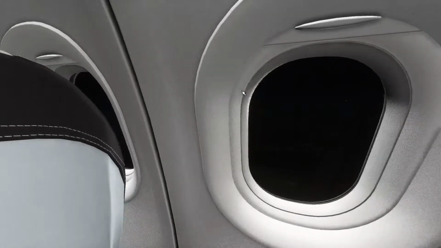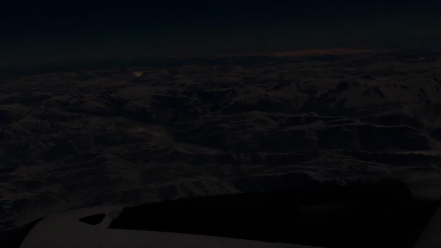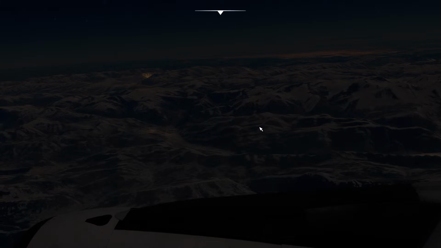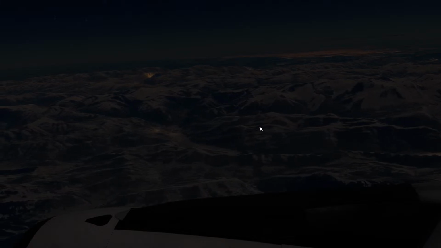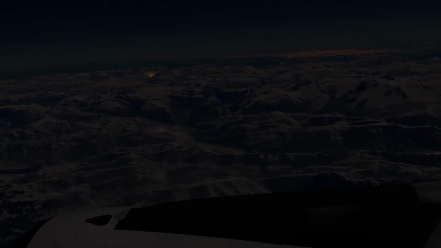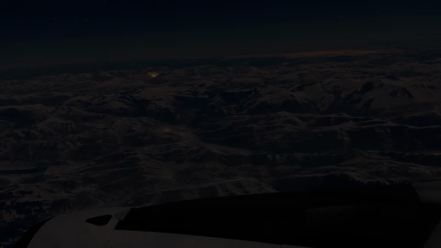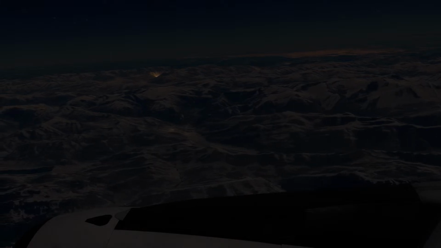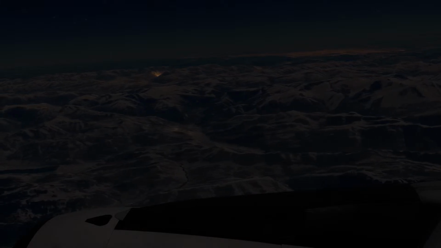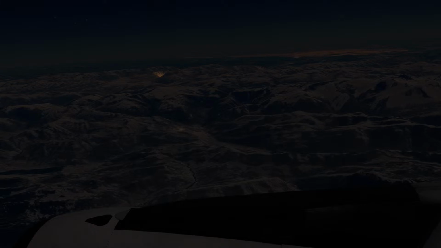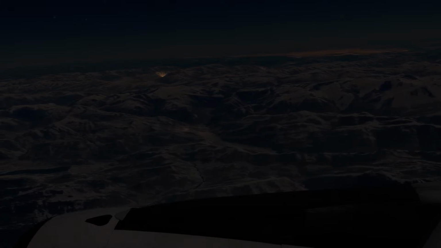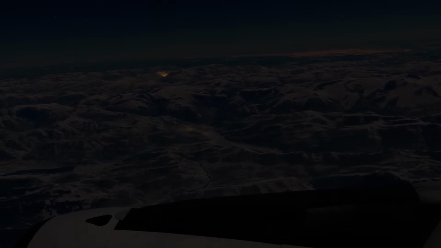So before we get to a little more flat and boring terrain, let's just have another look outside the window and enjoy the simulated mountains and the simulated lighting and the simulated snow and the simulated altitude. But if it's not simulated enjoyment, then it's actual real enjoyment, you know.